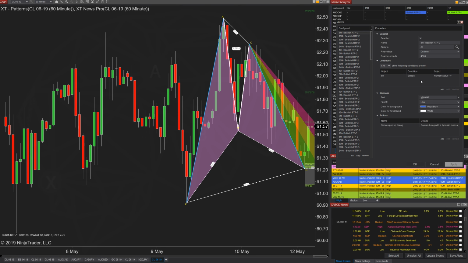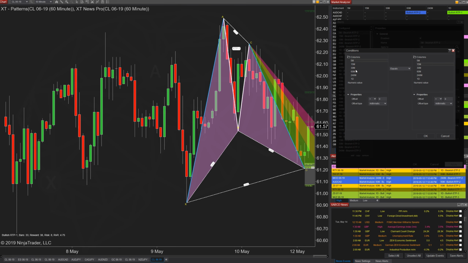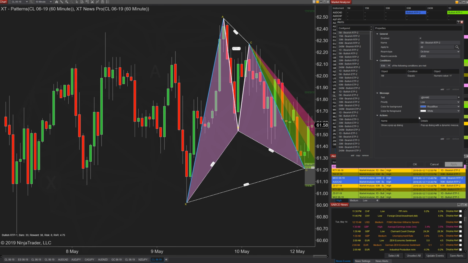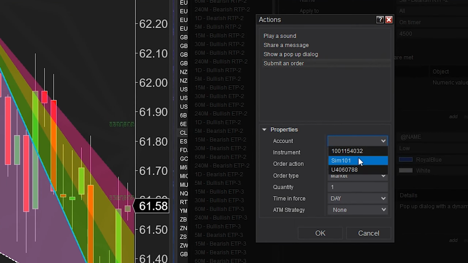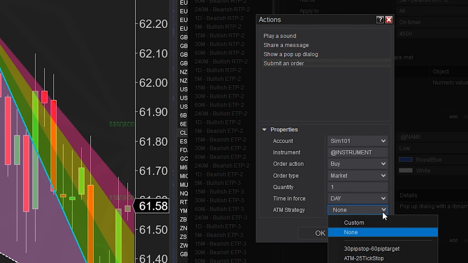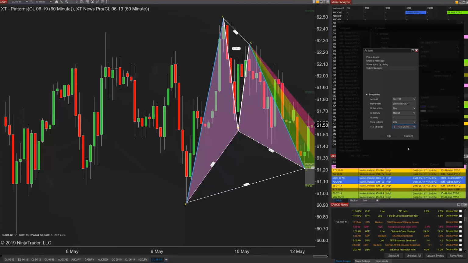So feature 13398. Now this added the ability to submit an ATM order on the alert actions. Now this is interesting because it would allow you to submit an order on an alert and then apply an ATM strategy, which would basically allow you to put in stops and targets. So I'm sure some of you probably have your head spinning with ideas right now, but this can be very interesting and also very, very dangerous.